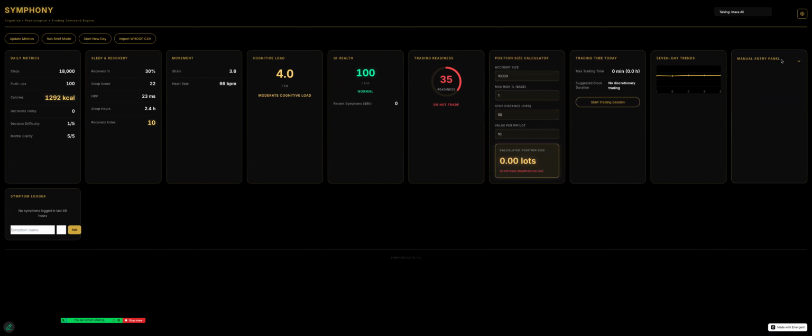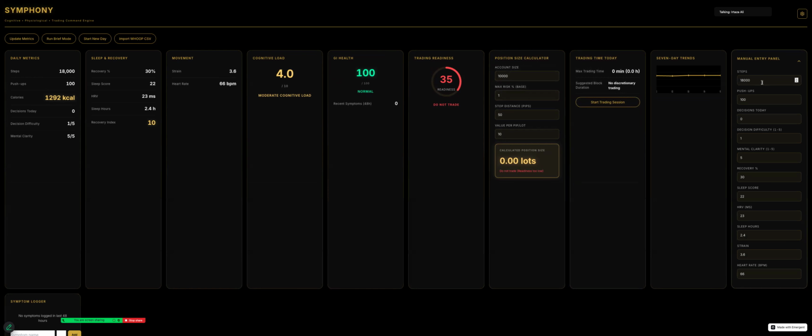So if you come to the right over here, you'll see a panel, and in this panel, you can insert all your data from your tracking devices. For example, my Whoop device yesterday recorded about 18,000 steps, and I did about 100 push-ups. I didn't make any trading decisions or important decisions today. Difficulty, there wasn't much, and let's say I had 3 out of 5 mental clarity. My recovery score was 73%. My sleep score yesterday was actually quite good, 96%.